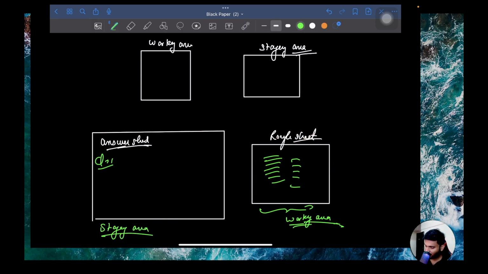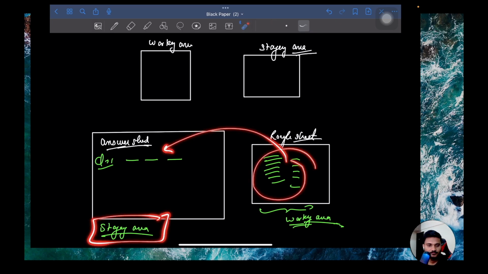And what is the difference between working area and staging area? In staging area, whatever changes are there, they are going to be the part of the next version, or they are going to be submitted, something like that. So whatever changes you have in your rough sheet, if you want, you can bring them in your answer sheet. So let's say some changes you brought in the answer sheet. Now these changes are actually part of the staging area.